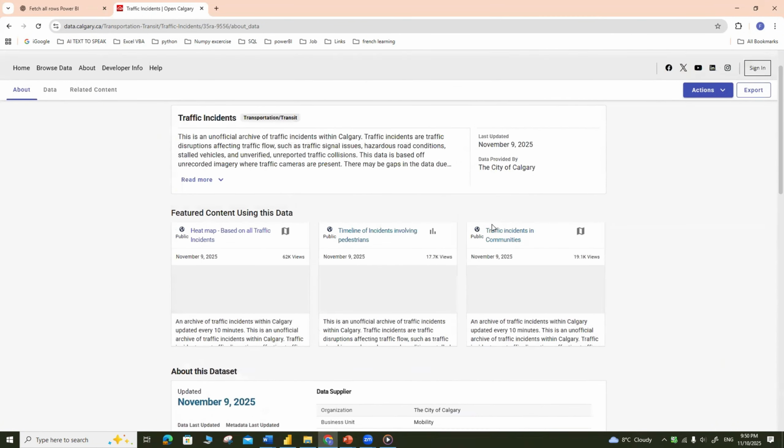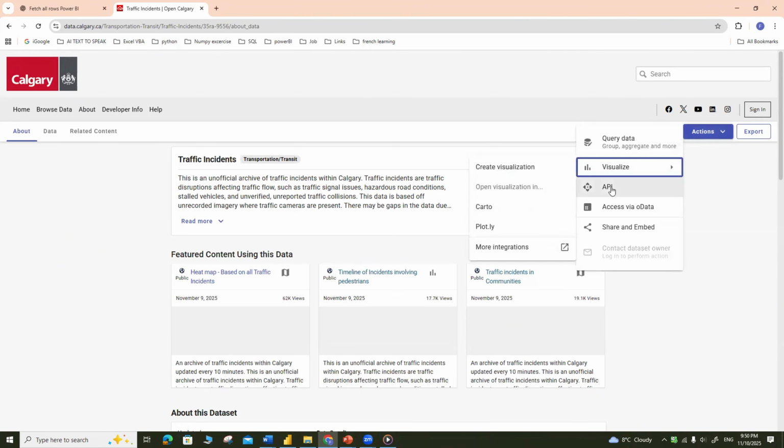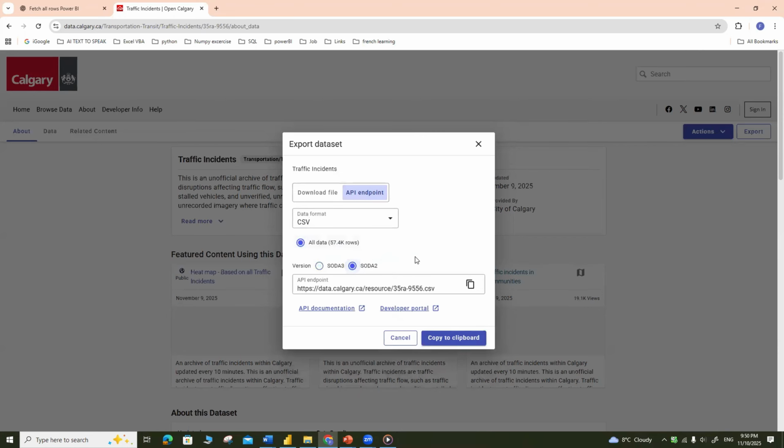First, we'll get the web API endpoint for this dataset. From the website, open the Actions drop-down menu and select API Endpoint. Then choose the CSV data format and SODA2 option. Finally, copy the generated link.